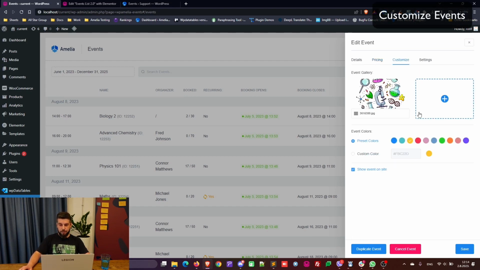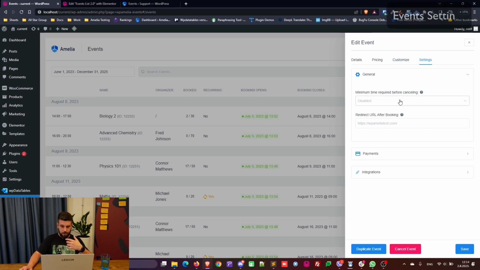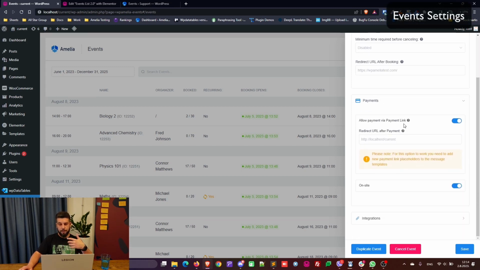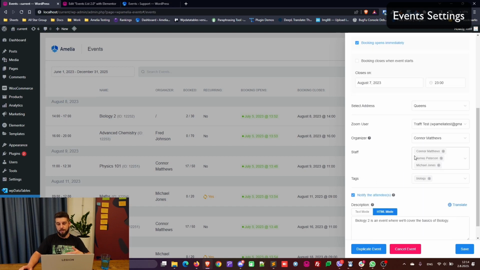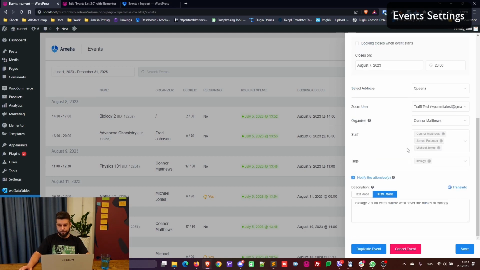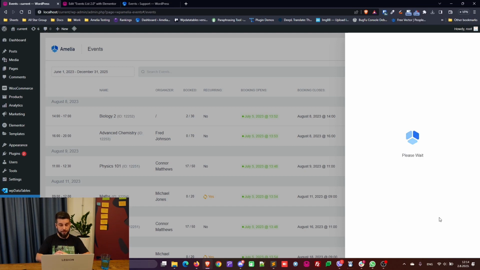Under customize, you choose the gallery, you set the color of the event, and choose whether the event is going to show on the site or if you'll be able to add attendees only from the backend. Under settings, you get to choose the minimum time required before canceling, if the payment via link is going to be enabled. If there were other payment options enabled, I will be able to select PayPal, Stripe, or Razorpay. And under integrations, there is currently only lesson space because the Zoom is already defined in here. So let's just save this as Biology 2. Let's save it.